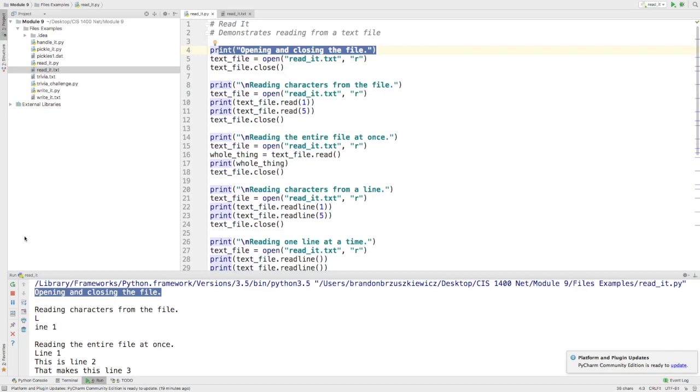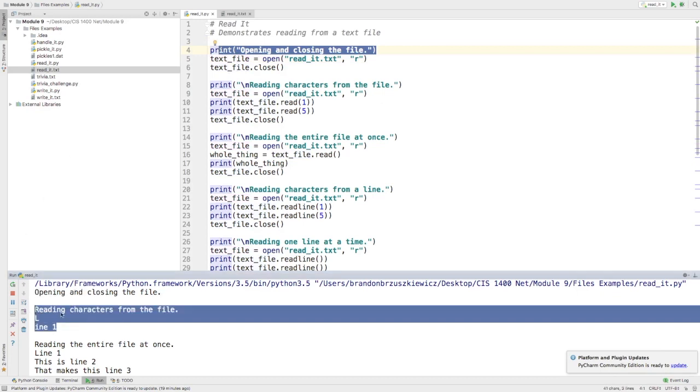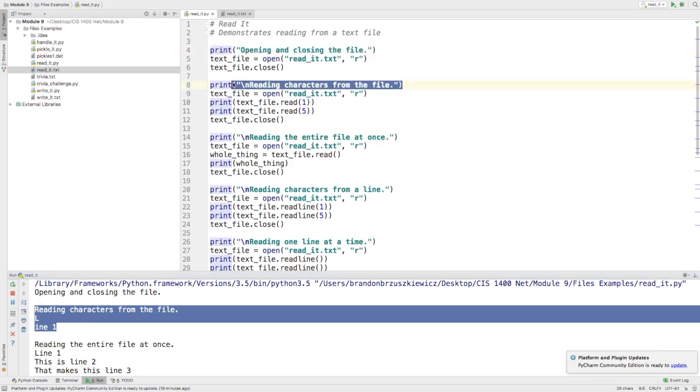Okay. So let's look at this next chunk right here. Reading in characters from the file. You can see it prints an L and it prints INE space 1. So why is it doing that? Well, here's that first print statement, reading in the characters from the file. I open the text file, readit.txt. Now I have to open it again because I closed it previously, so the stream was closed, so I got to open it up. Now this shows the read method getting used.